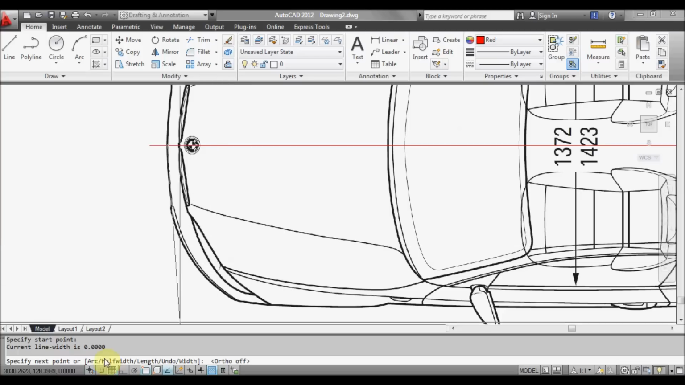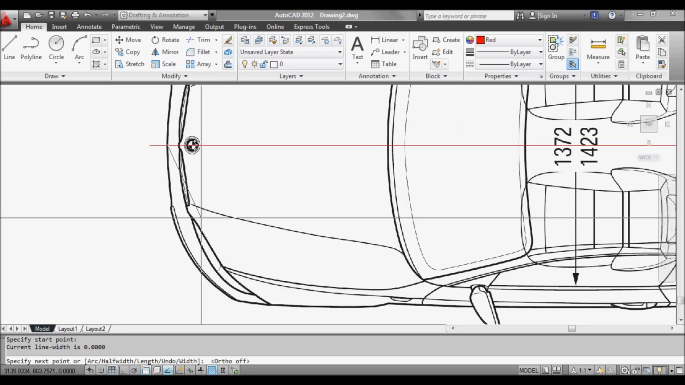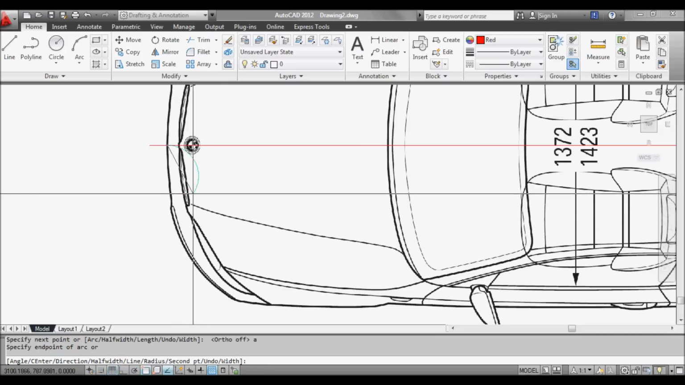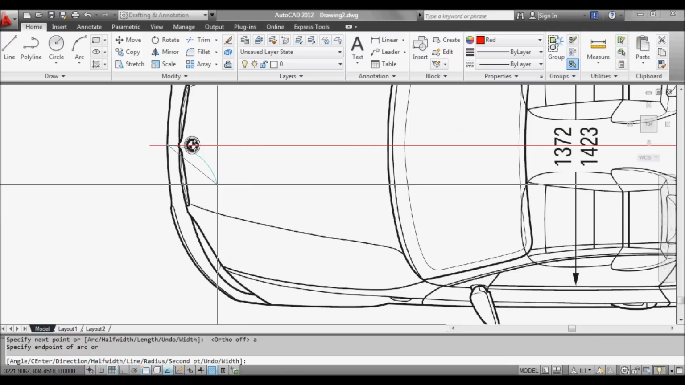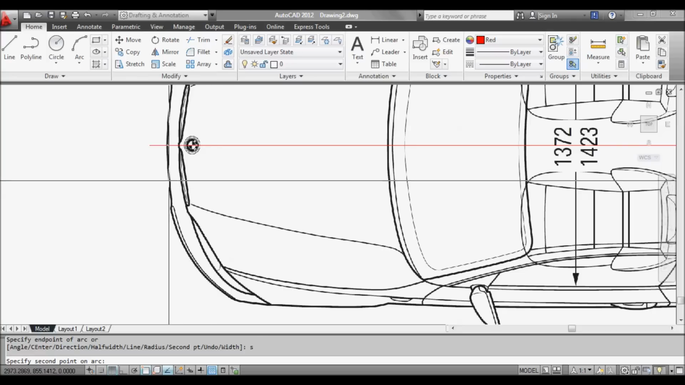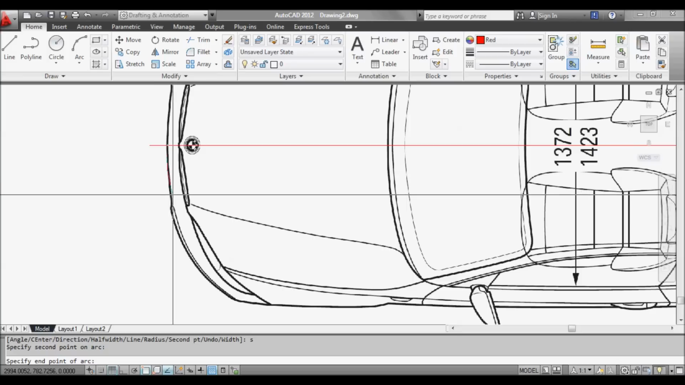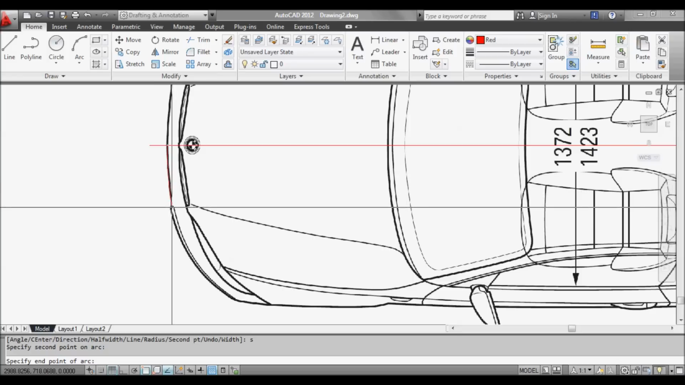So down the bottom here, as you can see in the command prompt: arc, half width, length, undo width. What we're going to do is create an arc. So A for arc. We see an arc coming out now, but that's no good to us. So we want to tell it the second point. It asks for the second point of the arc, so we can put it there, and then the end point there.